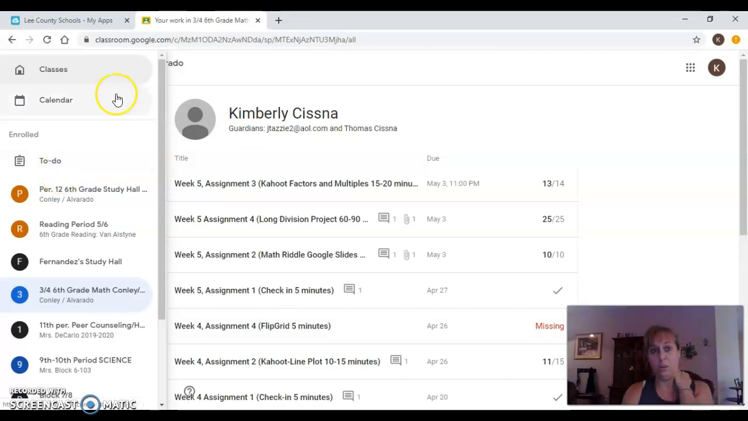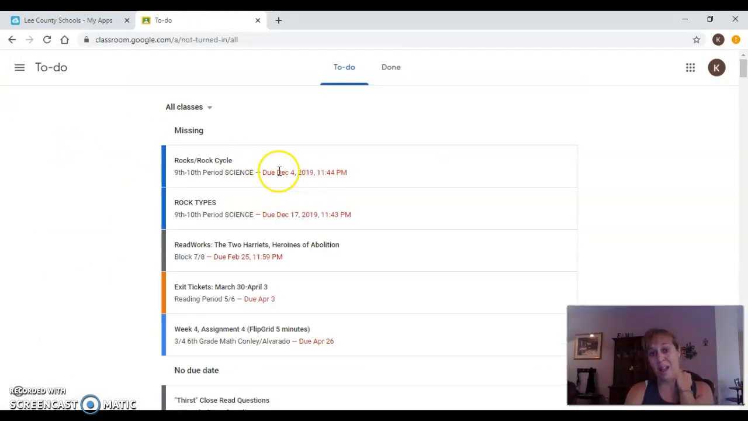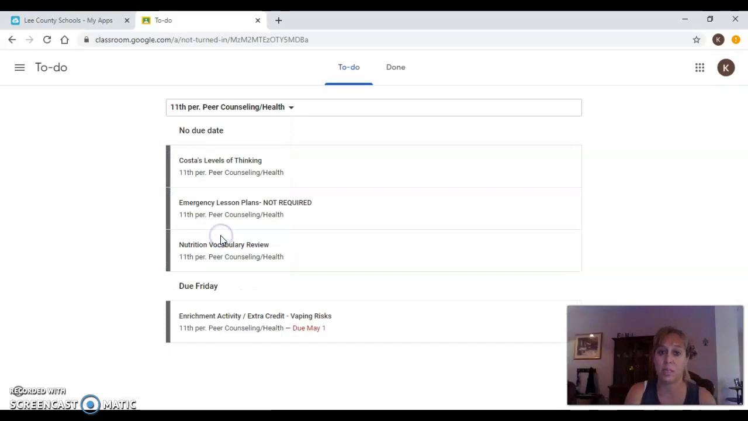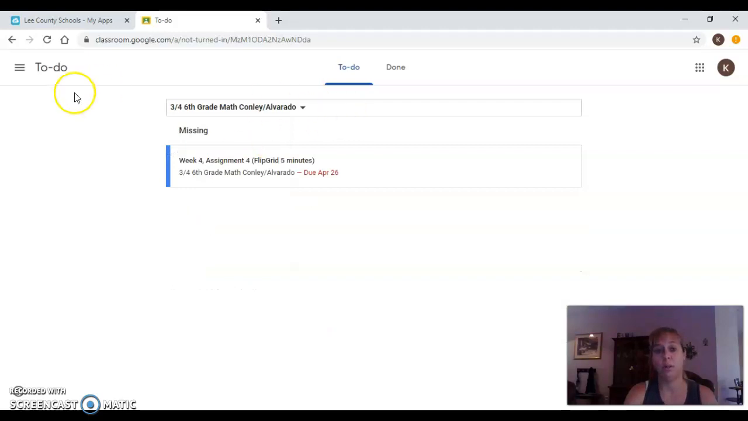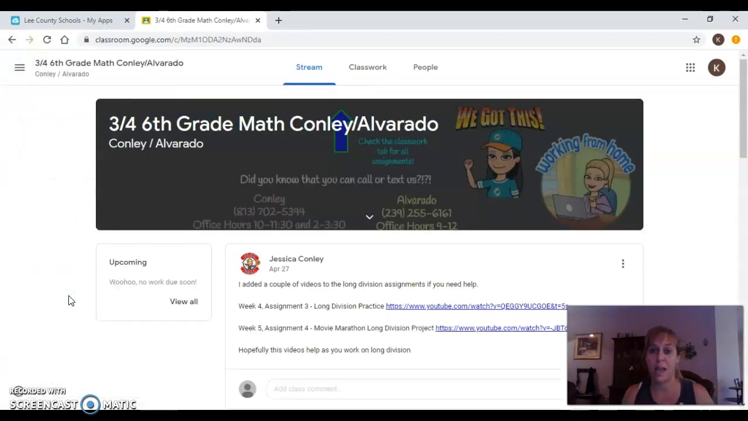Okay, you can also, if you click on these 3 lines and then click to-do, you can also look for work that might have upcoming dates. Now, this has a lot that are old, so I wouldn't use that too much, but you can narrow it down and see, okay, what do I have to do in peer counseling? And you can look and see what's going on in that class. That's an easy way to do it, okay? So again, for math, you're looking in your work, and this is another place where you can see your missing stuff.